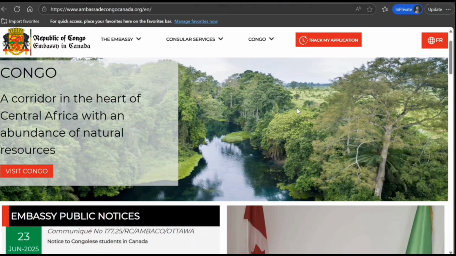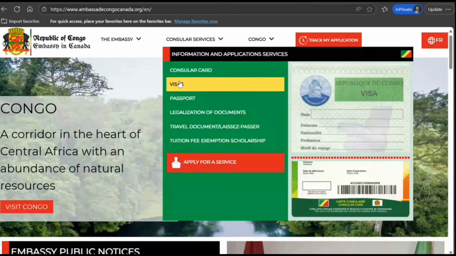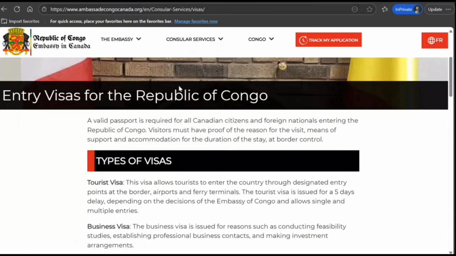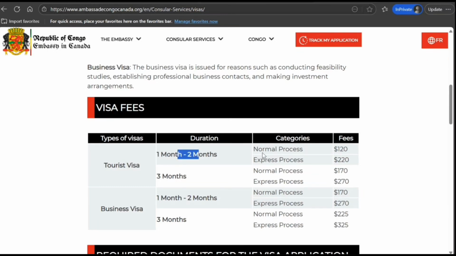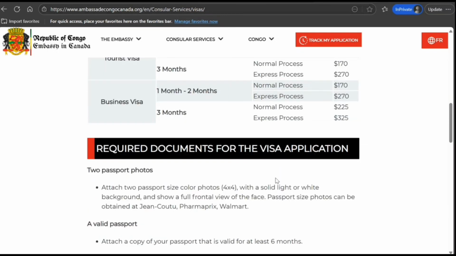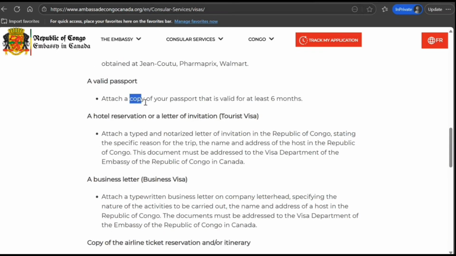All right. So let's say you live in Canada. So in front of you, I have opened this Republic of Congo embassy in Canada. But yeah, according to your country, you can check this information. So here, under consular services, I have visas. So we are going to go for tourist visa. So they have given the duration and processing category. They have express also. Required documents: 2 passport photos, valid passport, attach a copy.